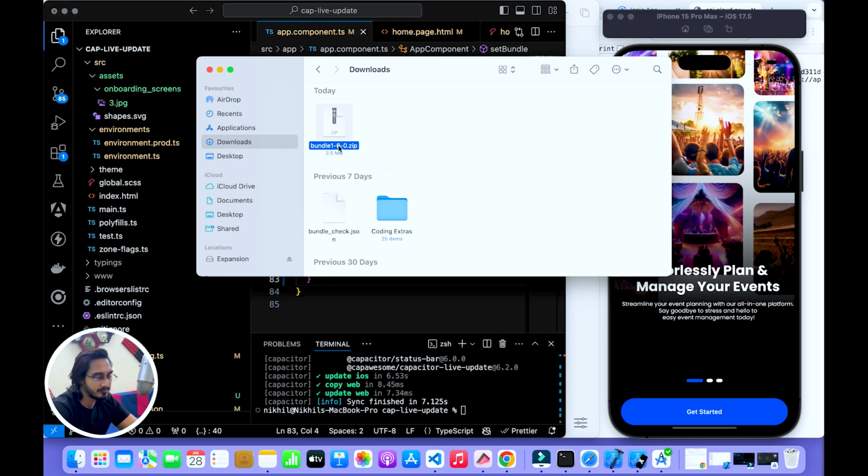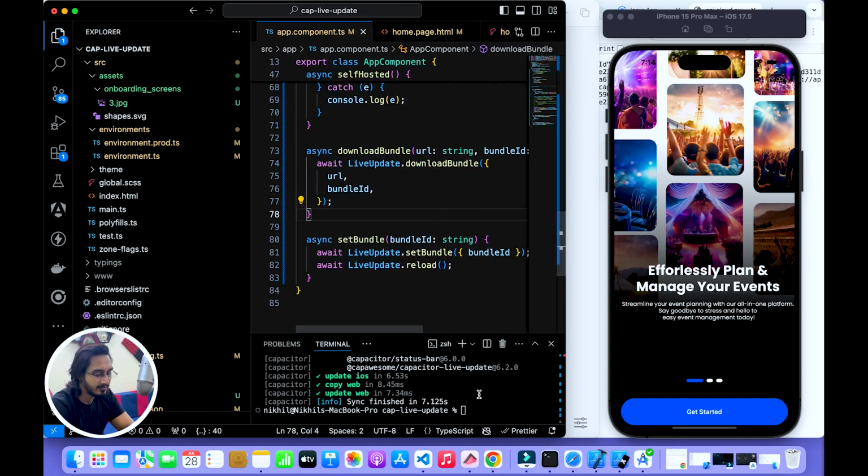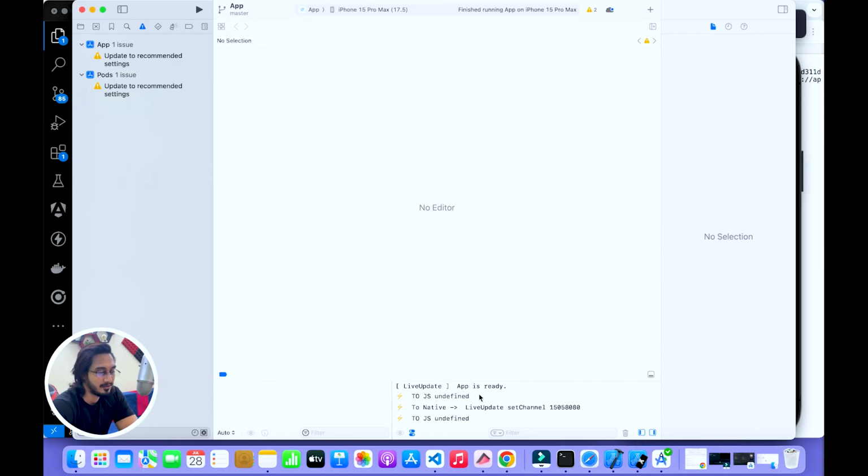I just need to upload it. So now I've selected the file and I've uploaded it into the server. It's ready to use. So it's time to try it. I've synced the project, right? And everything is ready. It's time to build it. Ionic Cap open iOS. Let's see whether the changes will reflect there or not.